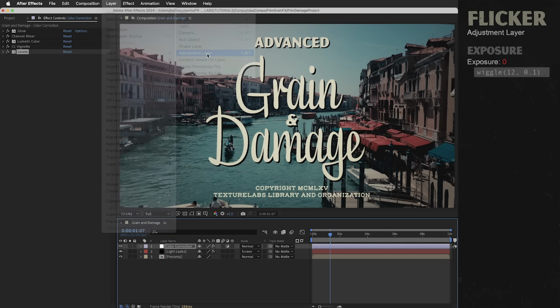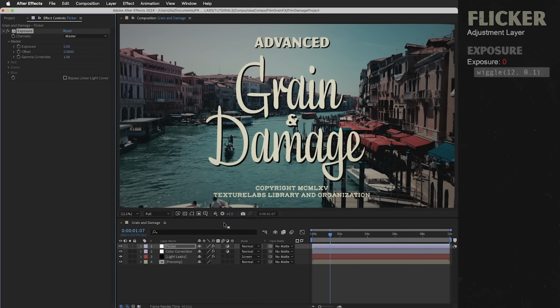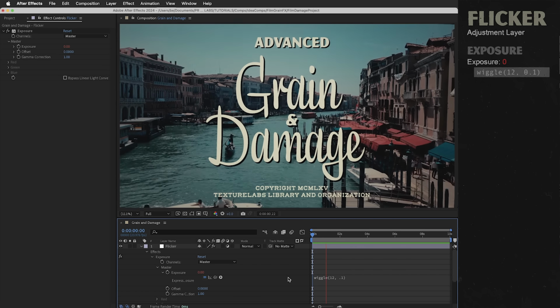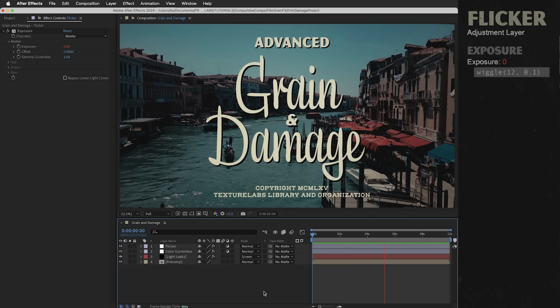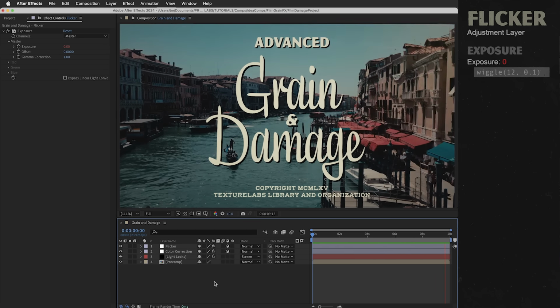This is an adjustment layer called Flicker. Very, very simple with just one effect, the Exposure effect, and I'm gonna put a wiggle expression on the exposure value. That's gonna give us this subtle flickering effect, and our image overall is starting to feel a little bit more lively. And now we're gonna get into the fun part, the dust and grunge layers here.